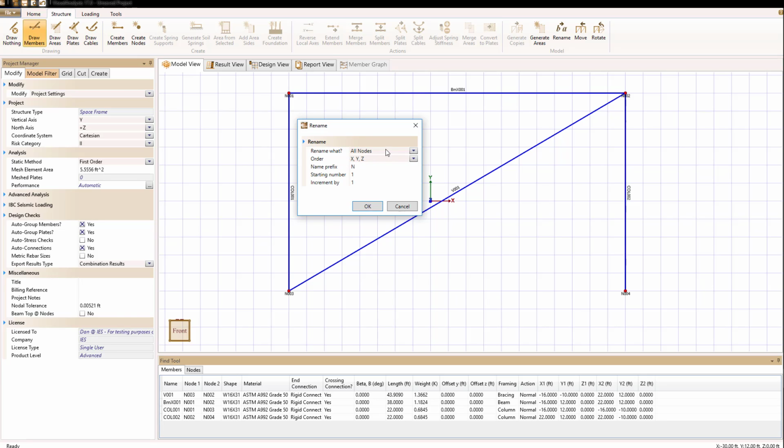Let's suppose that I want to rename all my nodes, but I don't want them to start with N. Let's start them with MyNode. And how will they be ordered as I'm renaming them? I have various directions I can use for the ordering of the nodes. This order means number them in the X direction first, followed by the Y direction, followed by the Z direction. What number would you like to start with? Let's say I'd like to start with node 100, and I'd like to increment by 10 each time.